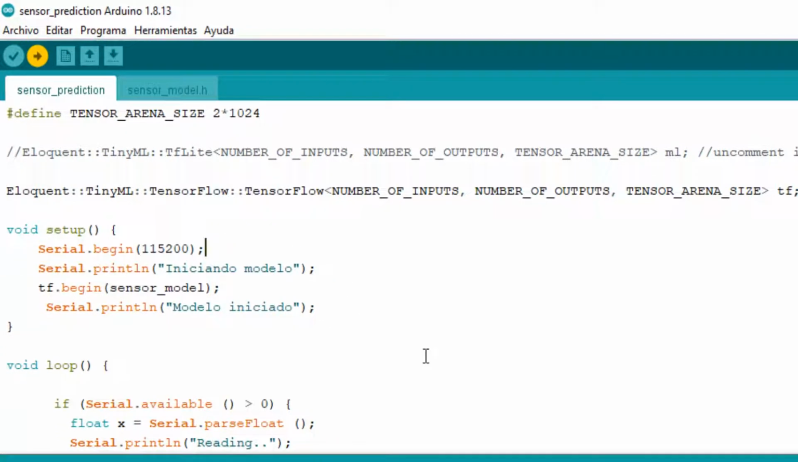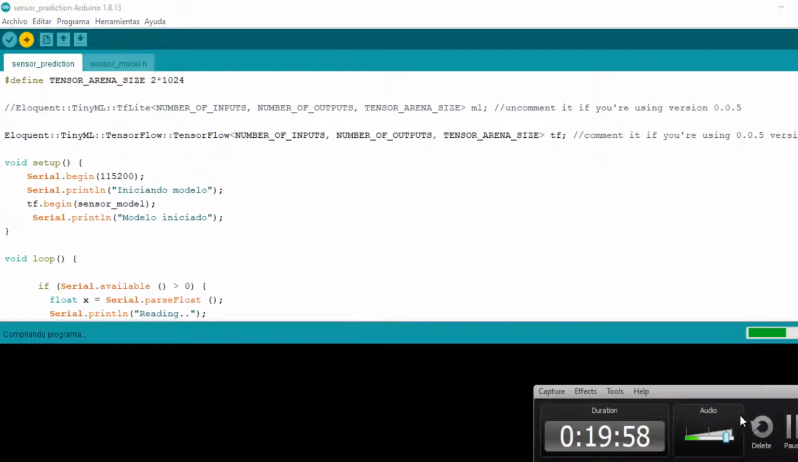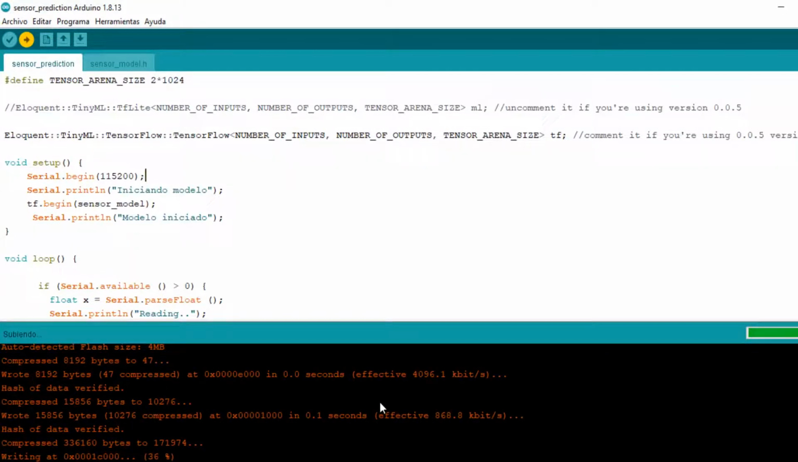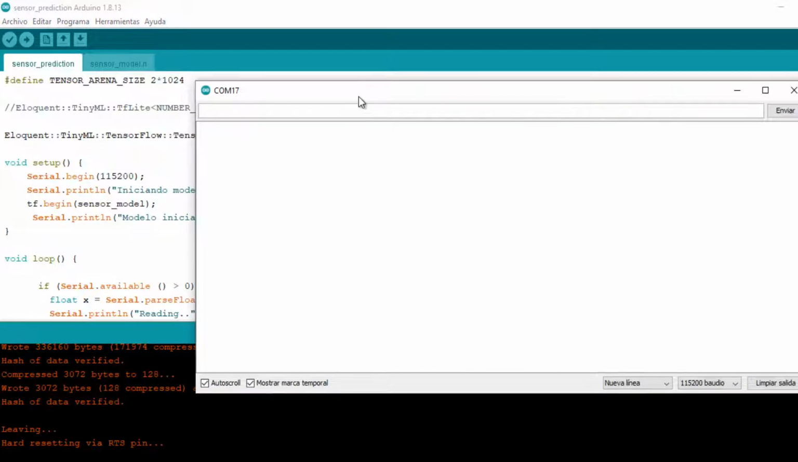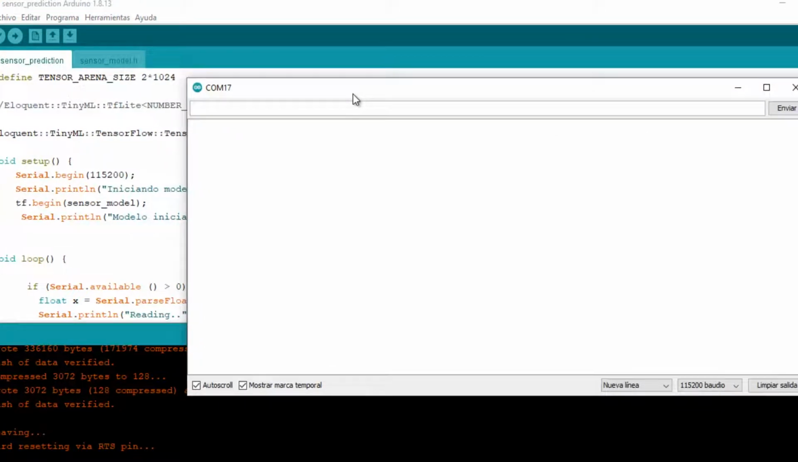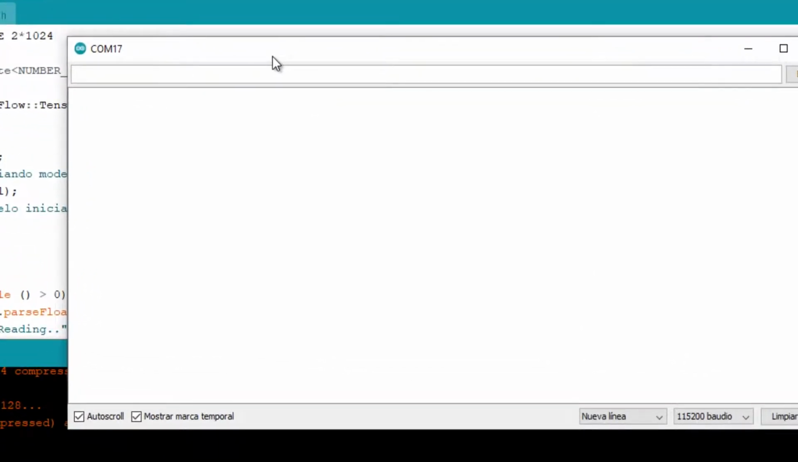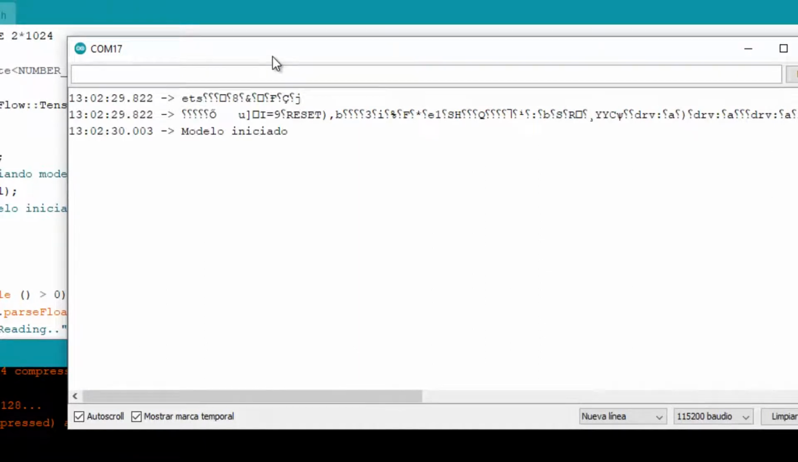Okay guys, I'm going to pause this video. Okay guys, now the code is being uploaded. Now it has been uploaded. Now I'm going to open the serial monitor. Now I'm going to press the reset button of the ESP32 board, and the model has been initialized. Now it's the moment to predict some values.